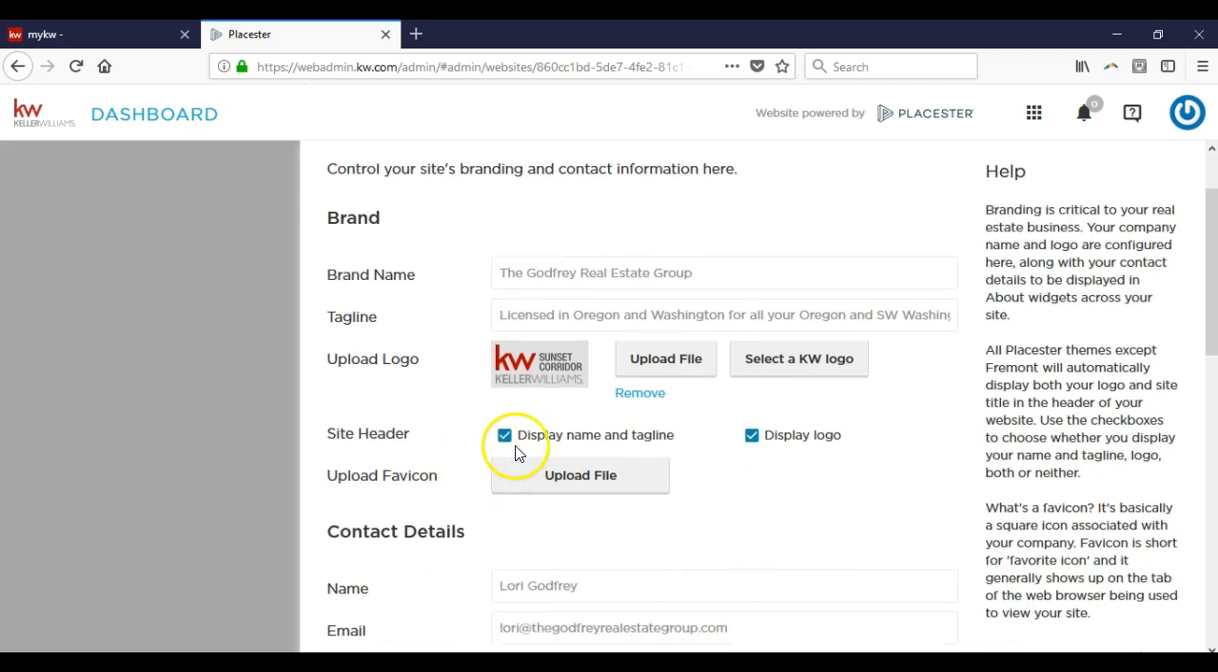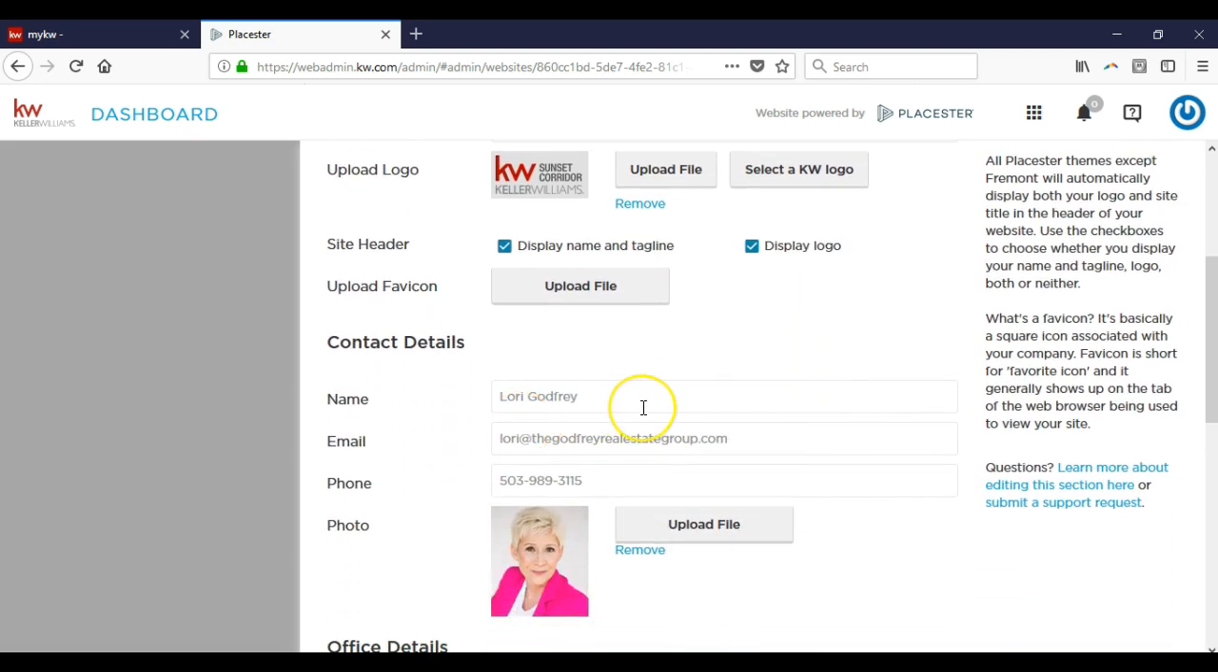All right, but if you notice, she does have it set up where it actually is displaying the name and tagline and also the logo, so that's perfect. So this will pop up for her. Now, the reason that she did that is because then she can actually put inside her contact info down here where she can brand it as herself.